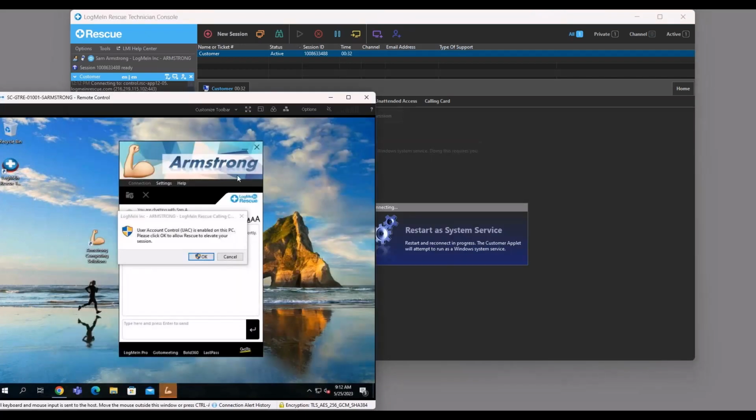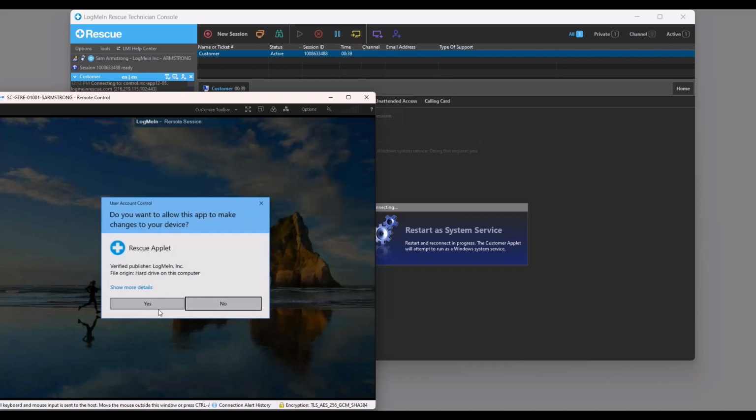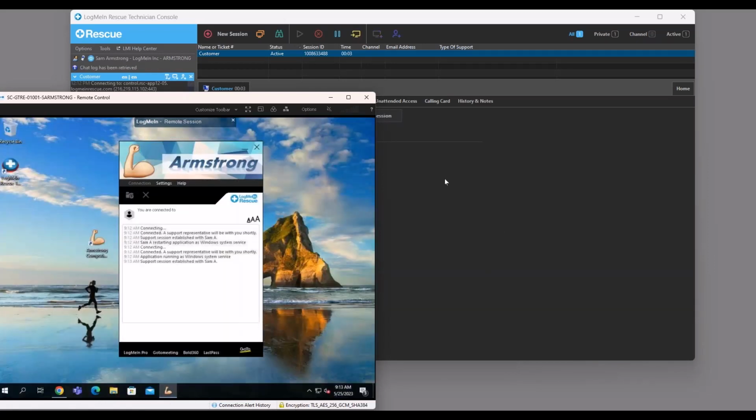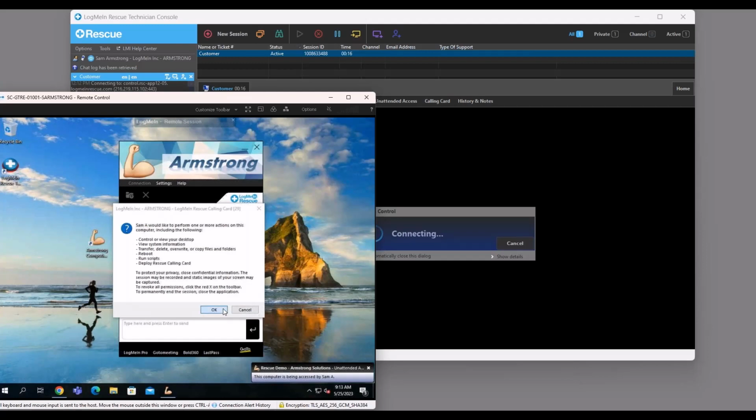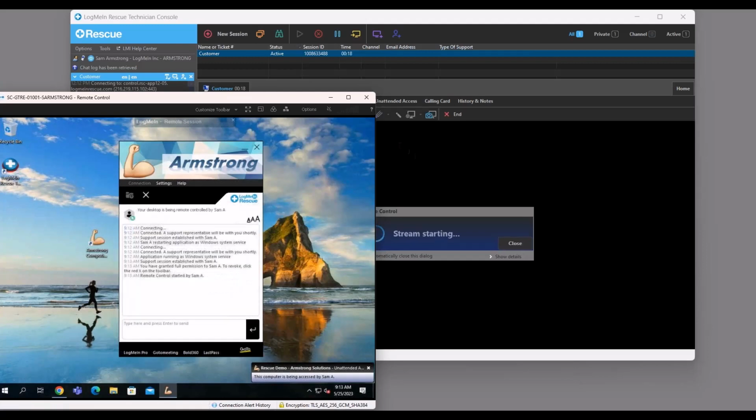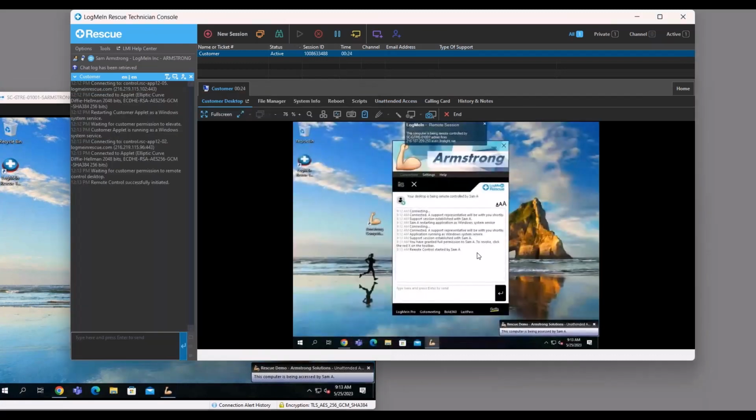Now on the end user side, they have UAC prompts. The first UAC prompt is asking for consent, and the second UAC prompt is asking yes or no. Once they've clicked through those UAC prompts, the applet restarts, and now it's running as a Windows system service. You can see the agent is notified of that right here in Rescue: customer applet running as a Windows system service. Now I can click Launch Remote Control. The end user simply clicks OK, and I will be put into a remote access session, just like we see here.